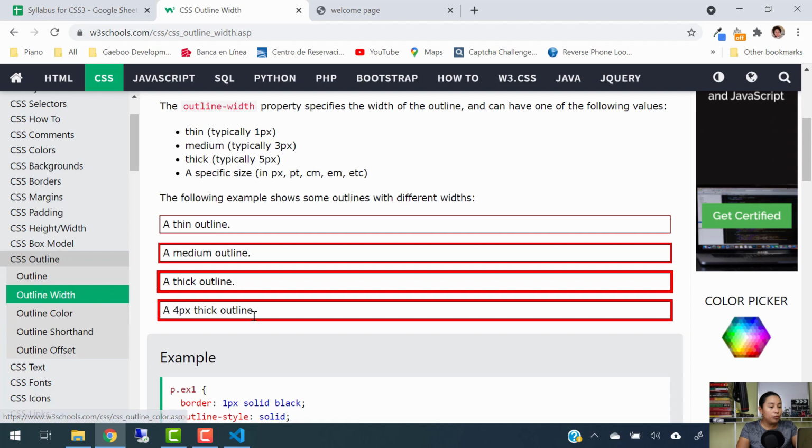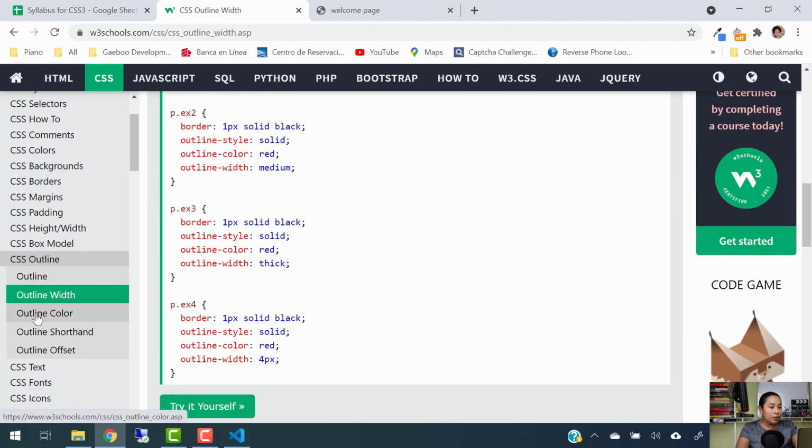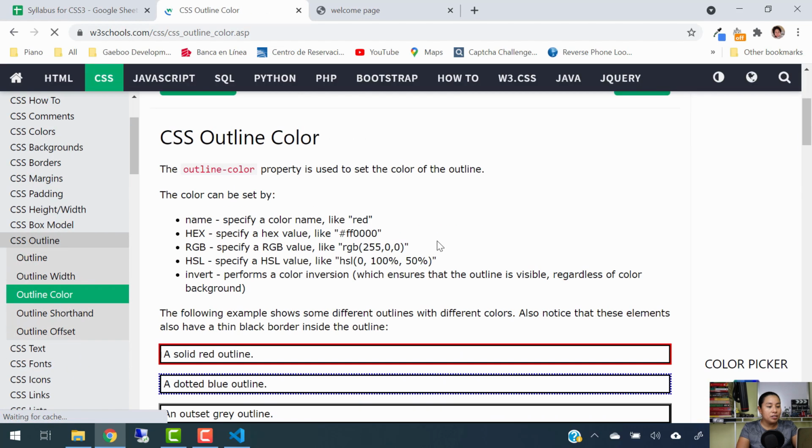Let's move to colors. Okay, we're going to go to outline color. So you can apply some colors. You can always use the same as in CSS borders. You can apply the color however you want, naming the specific color, which will be red, blue, or whatever you want. You can use the HEX, you can use RGB, you can use HSL, however you want to add your colors here. For this example, I'm simply going to use a simple color name. Okay, so the property is outline color.